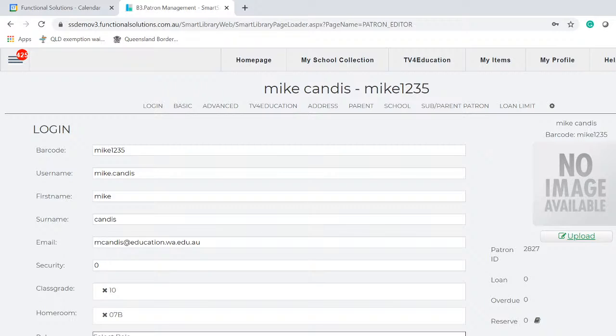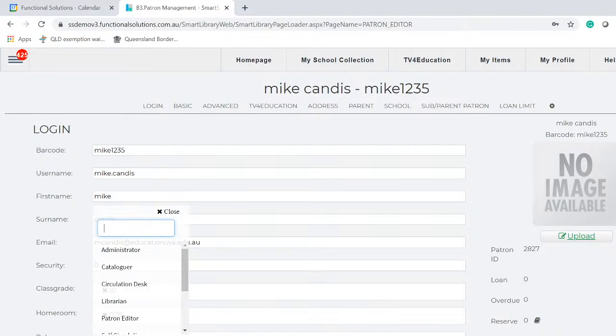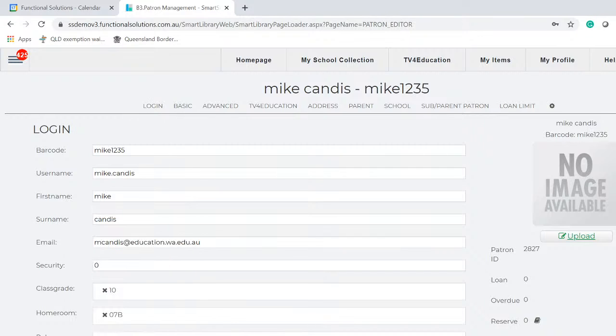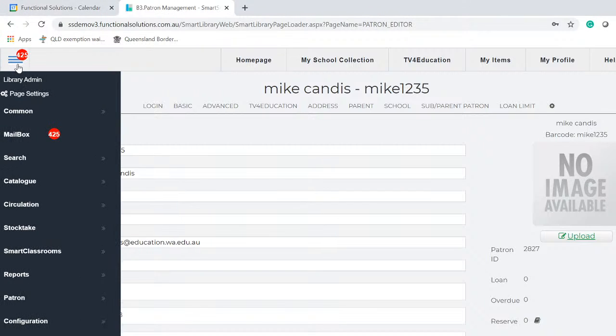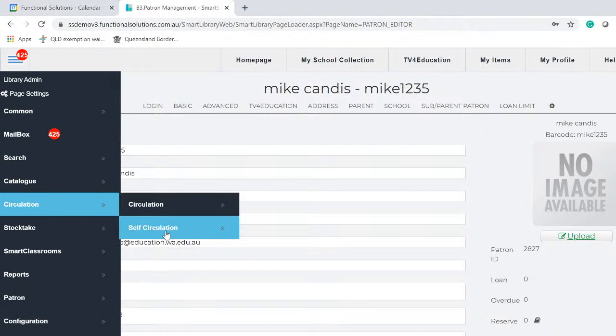But you can say, no, this is not Mike Candice. This is barcode called Monitor 1. And the first name is Monitor, second name is Monitor, username is Monitor, email is nothing, and class grade and homeroom doesn't matter. But the role is self-circulation. What self-circulation does, and you need to give it a password, but it will just give them this circulation screen. In here, go down to circulation, self-circulation.